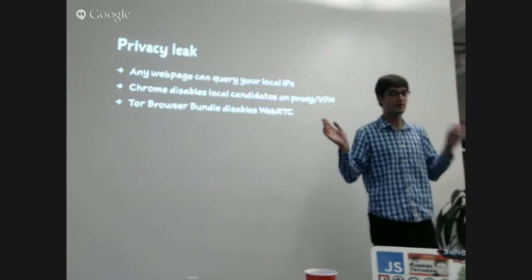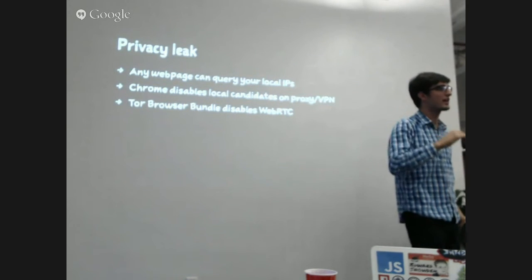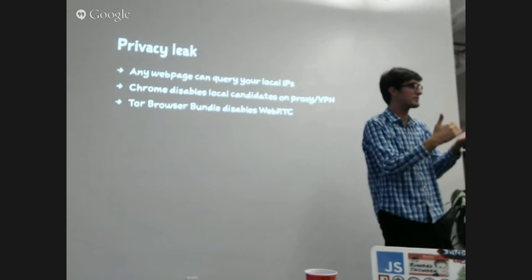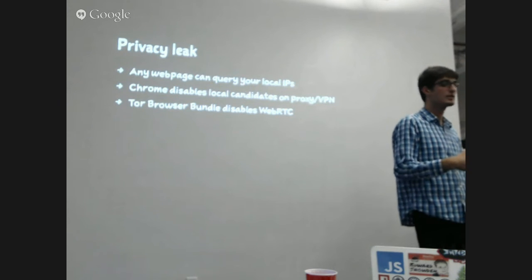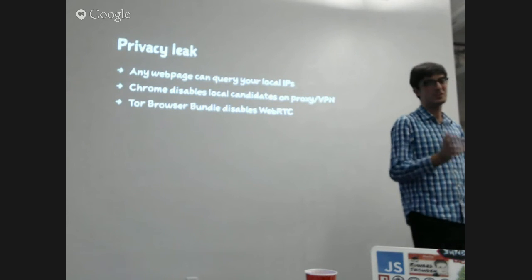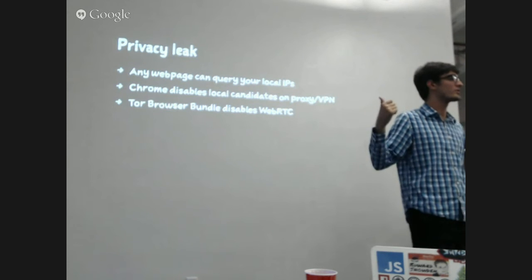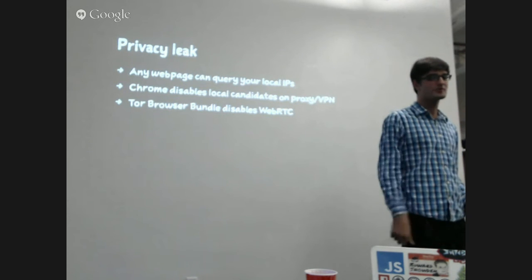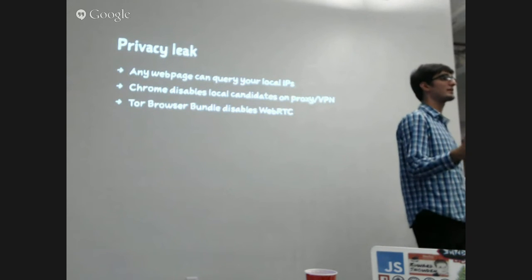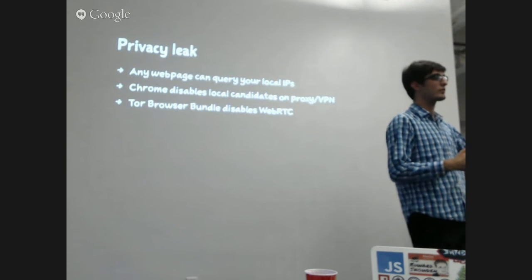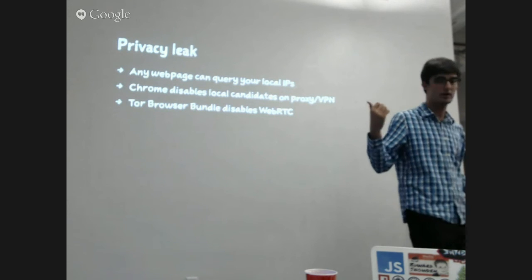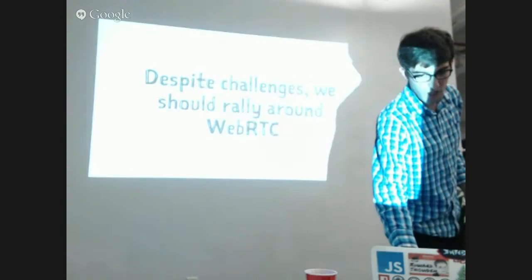Another theoretical privacy issue with WebRTC is any web page can actually query your local IPs now, because when I'm generating this offer, it contains all my IP addresses that you could possibly contact me on, including my local interfaces. So you could track someone across sites in theory, get their local IP, and figure out their network topology. So there are some issues with that. The Tor browser bundle actually just disables WebRTC. But there's a solution. If you care about privacy, don't list out local IPs. Just list out relay server IPs, and then you lose the peer-to-peer aspect, but services like Hangouts can continue to work in Tor. So it's solvable. I don't want to go into that.